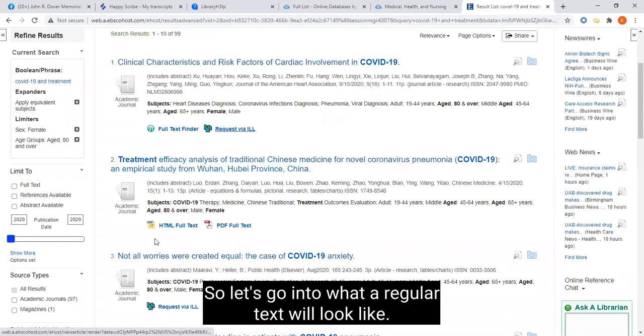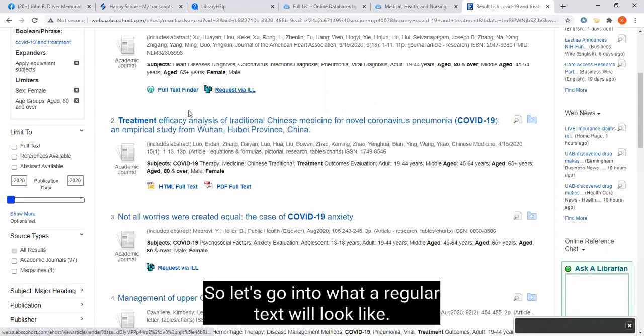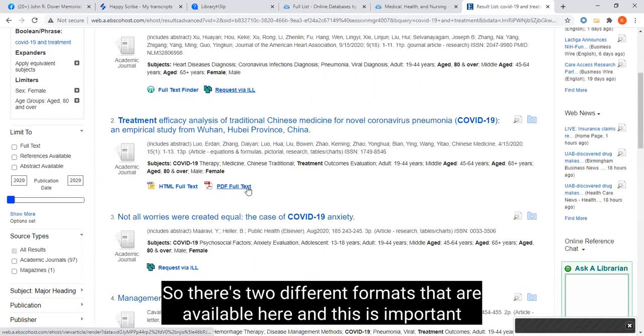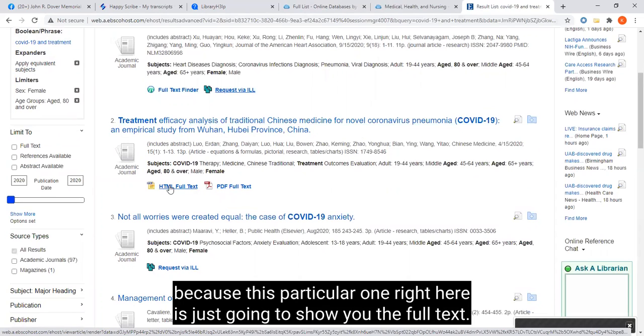So let's go into what a regular text will look like. So there's two different formats that are available here, and this is important because this particular one right here is just going to show you the full text.